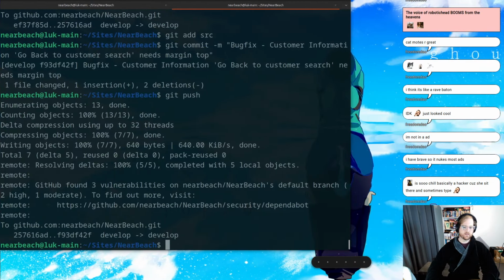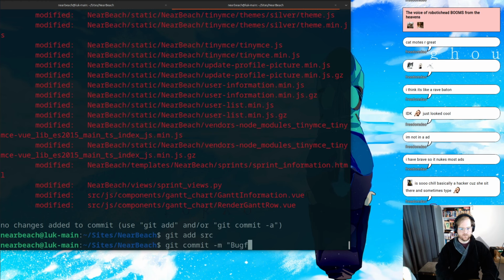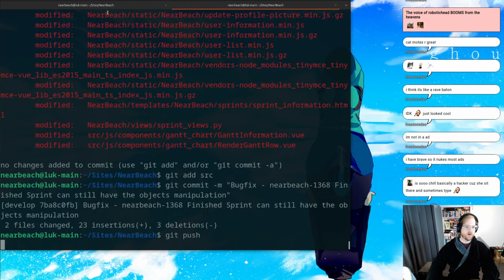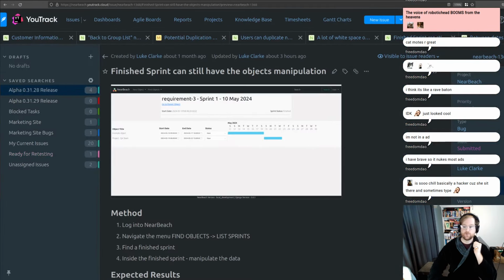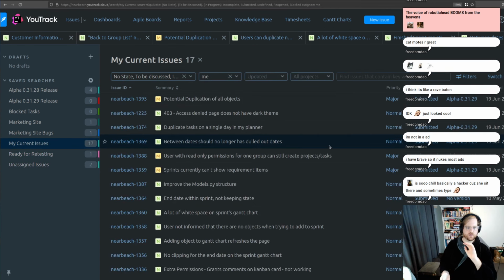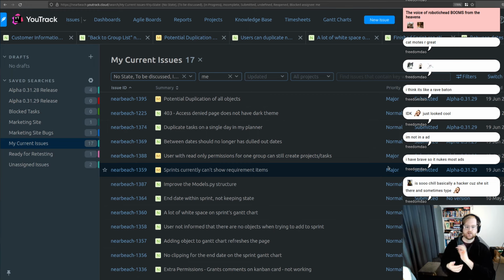All right, cool. Let's copy this. Let's go over here. Let's go git status, git add source, git commit bug fix, paste, git push. All right, let's kill this one. Let's npm run prod. And what we're doing now is a simple release. So this is ready for retesting. We'll go back to the list. So we've got 4, which we can deploy tonight. Which means we've knocked off a couple of bugs, which is nice. We're down to 17. And then hopefully 1, 2, 3, 4, 5, 6. Hopefully I get to those soon.